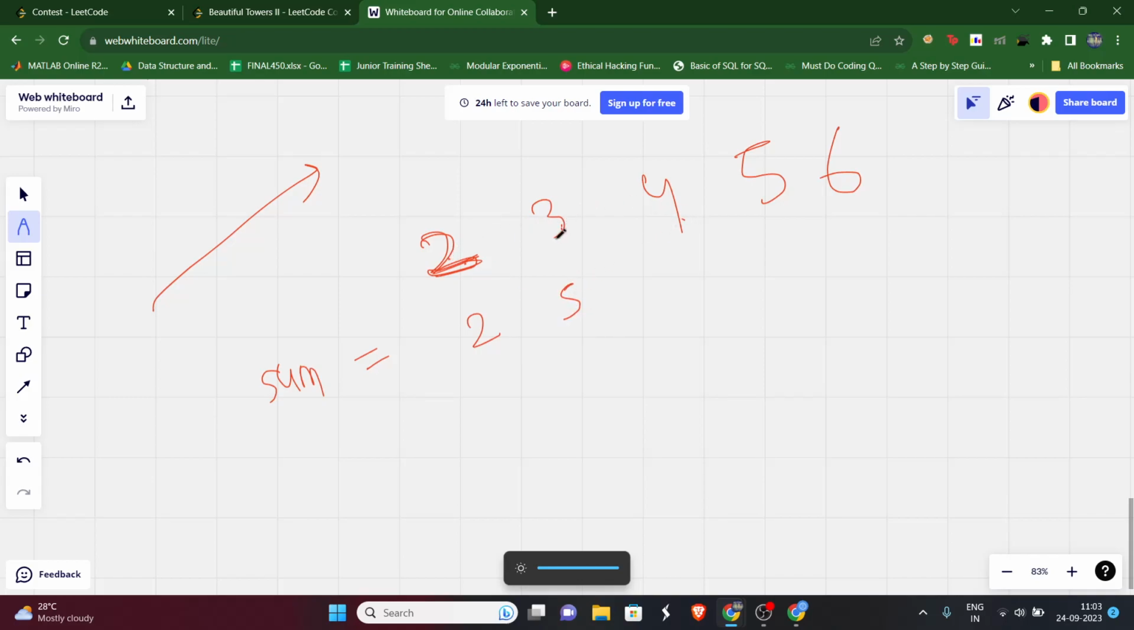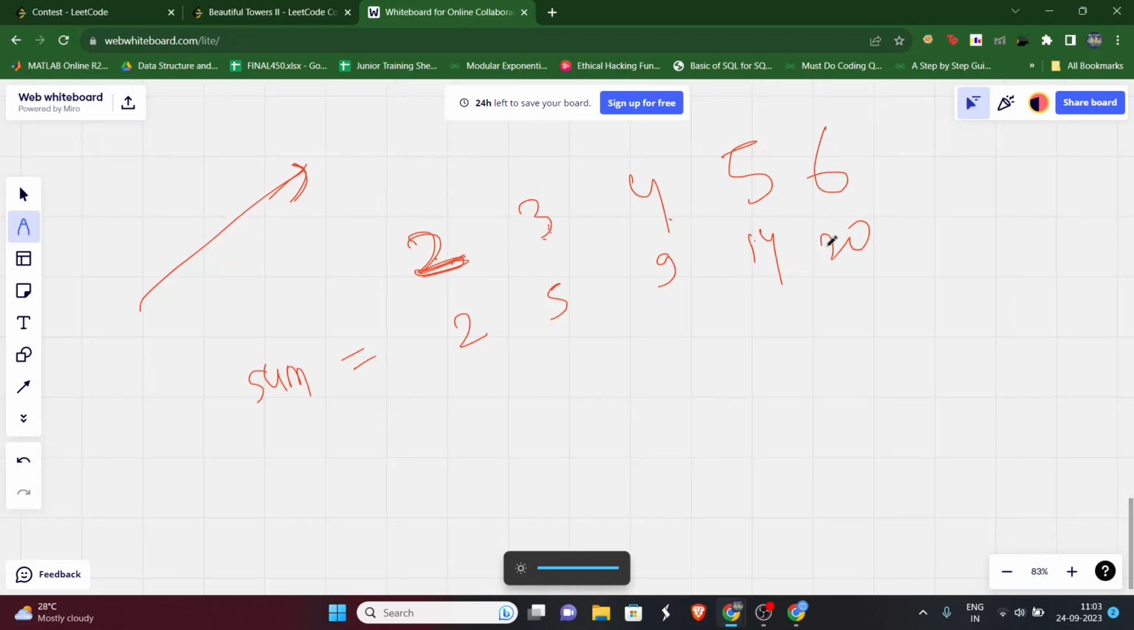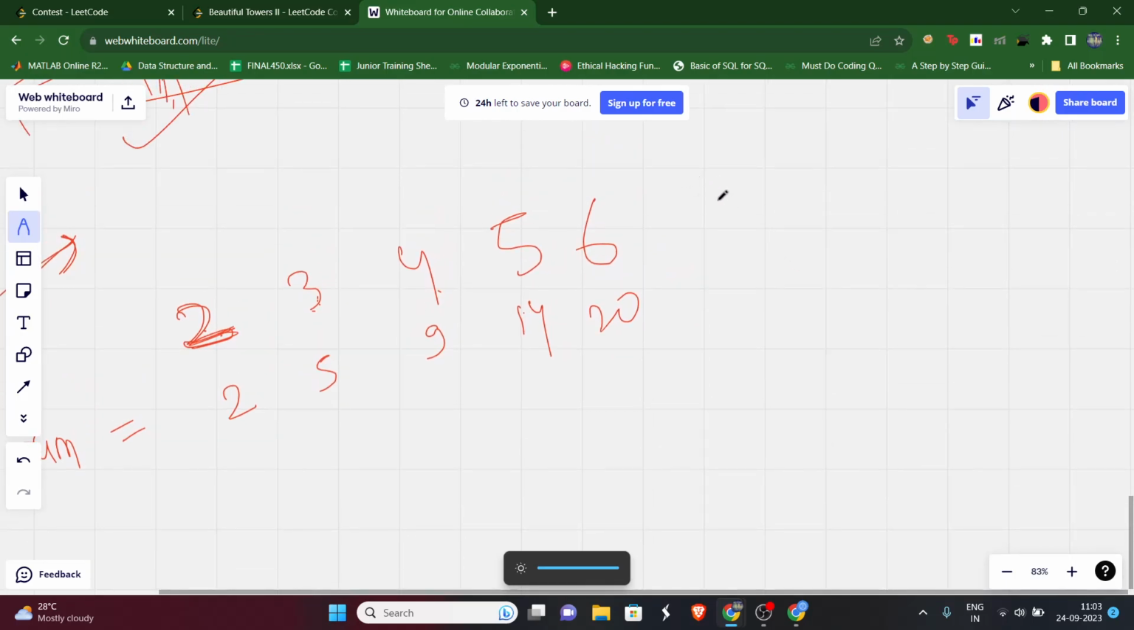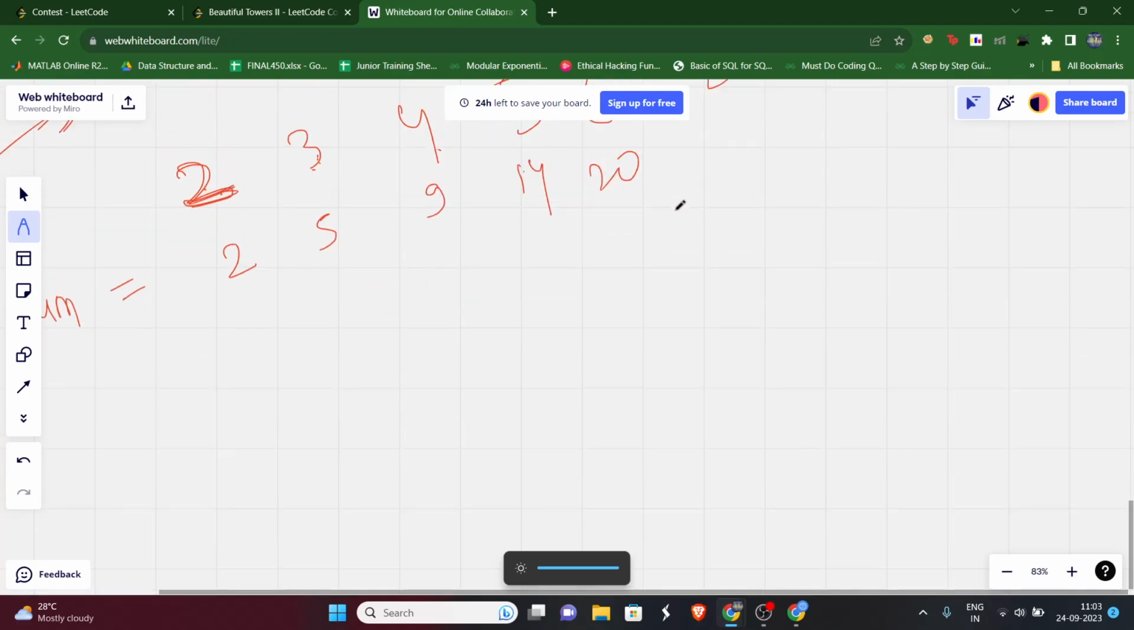Can we place 4 after 3? Yes, because we want this increasing. So the total sum will be 9. Can we keep 5? Obviously we can. So it will be 14, then 20. But let's say after this, we have 3 over here. So what will happen?